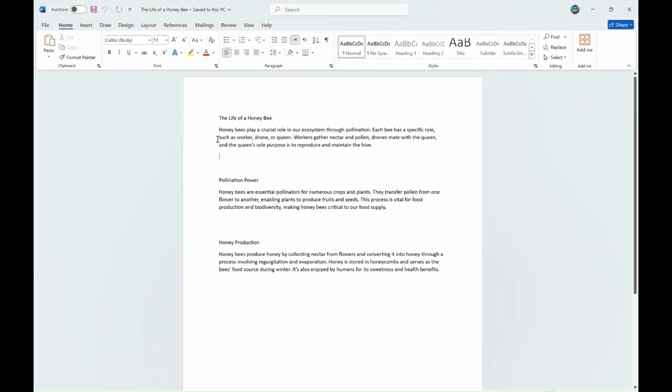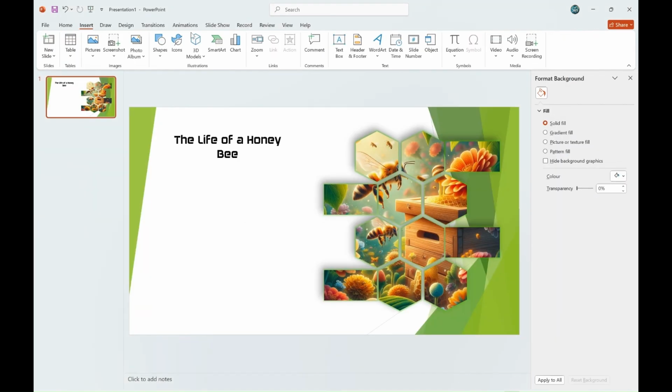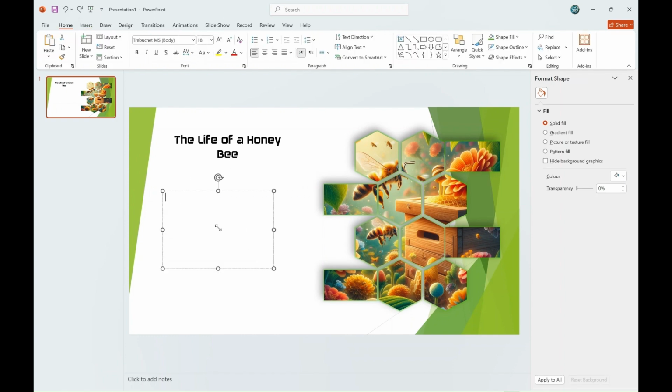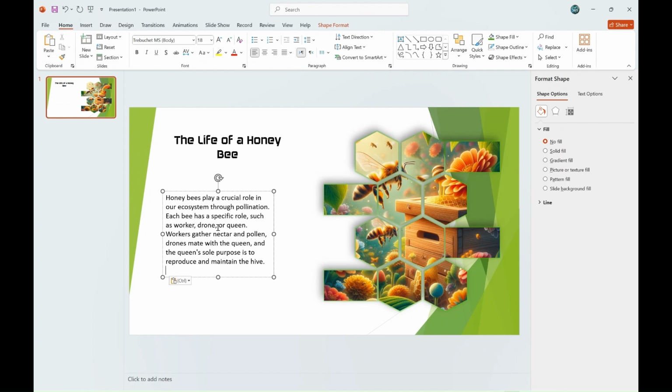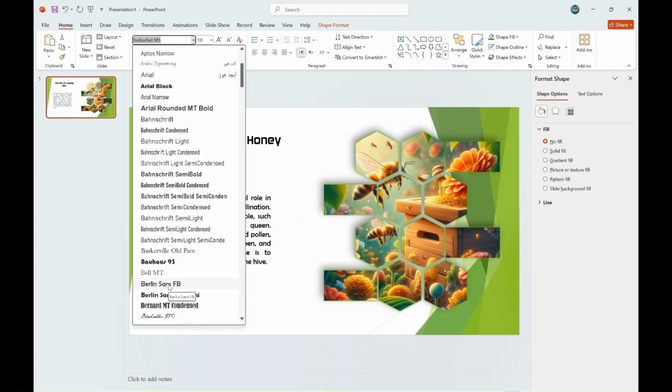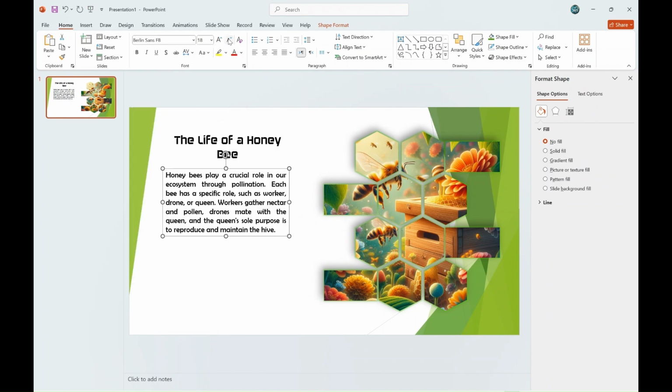For the description, copy the relevant text from the Word document. Go to the Insert tab, select Text Box. And draw it on the slide. And paste the copied text. Justify the text alignment to ensure it appears streamlined. Use the Berlin Sans FB font with a size of 18 to ensure the text fits perfectly within the slide.